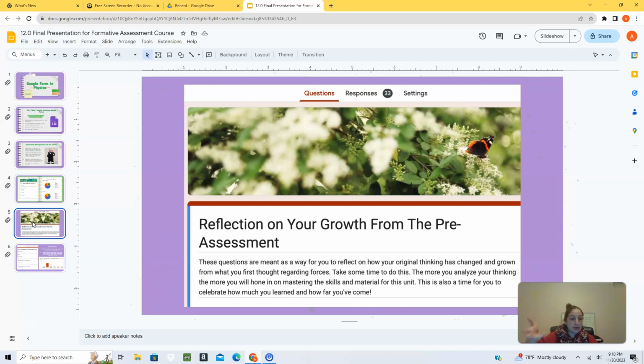Let me analyze my original thinking, and then let me see how far I've come. And then at the very bottom of it, I said, based off of your reflection, what pieces do you still think you need to work on? How are you going to work on them? And what do you need from me?